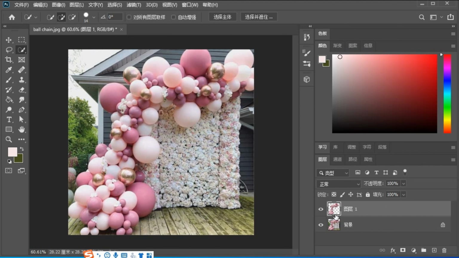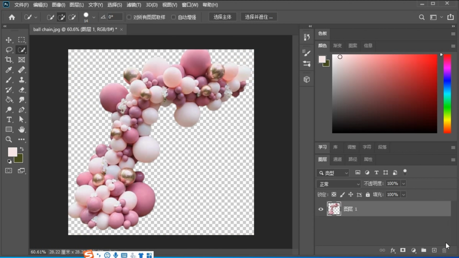Okay, now, since we want to keep the ballroom garland, click to hide the original picture and just delete the original picture. Look. Now we got the ballroom garland.